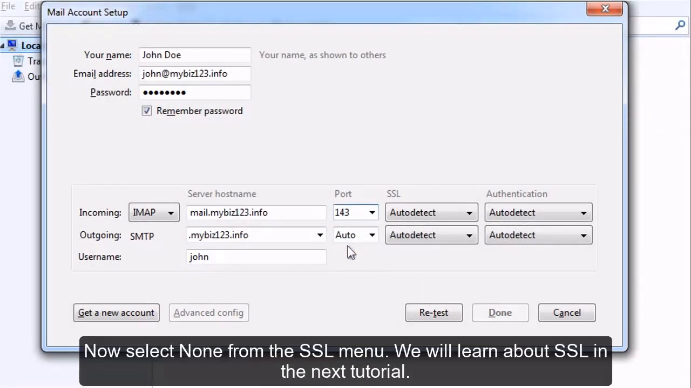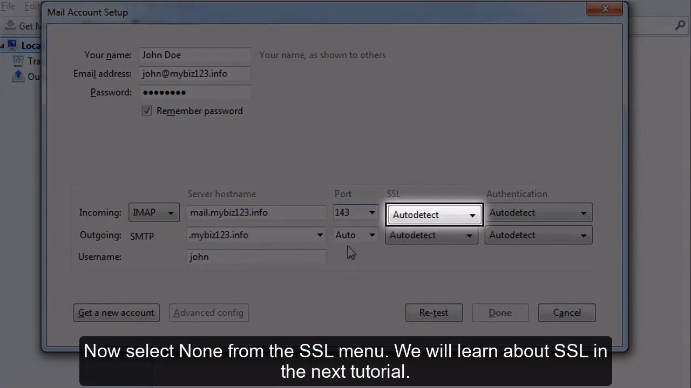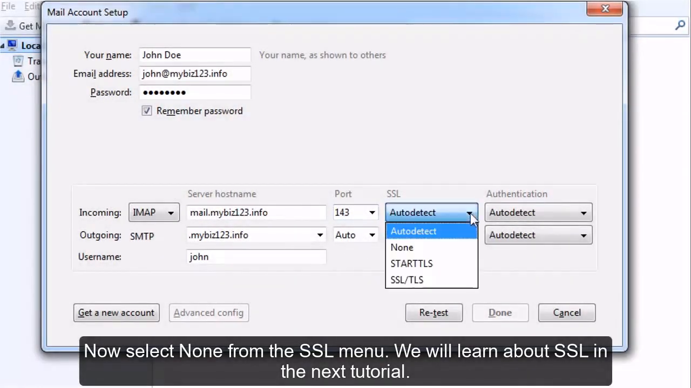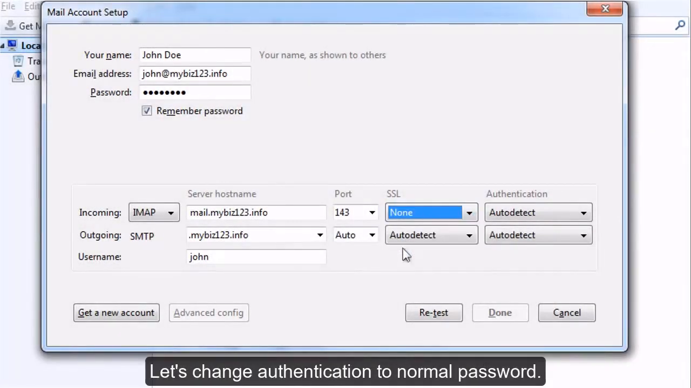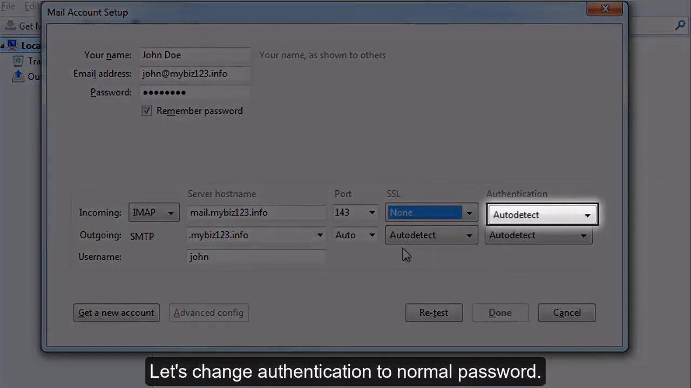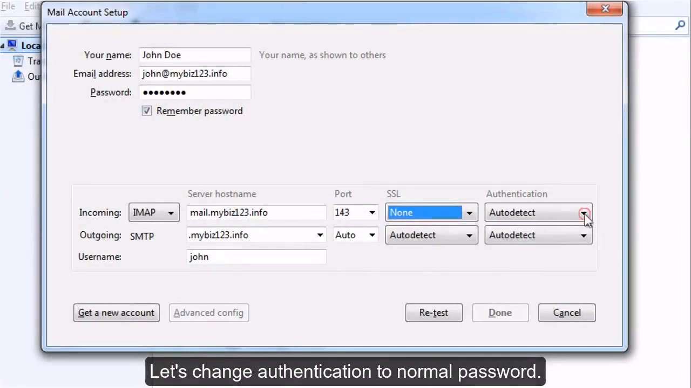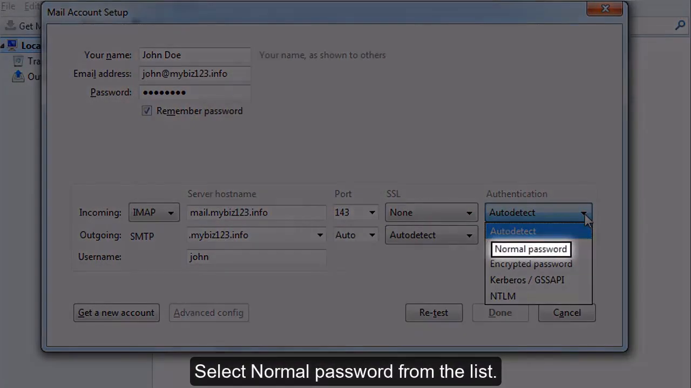Now select None from the SSL menu. We will learn about SSL in the next tutorial. Select None from the list. Let's change authentication to normal password. Select normal password from the list.